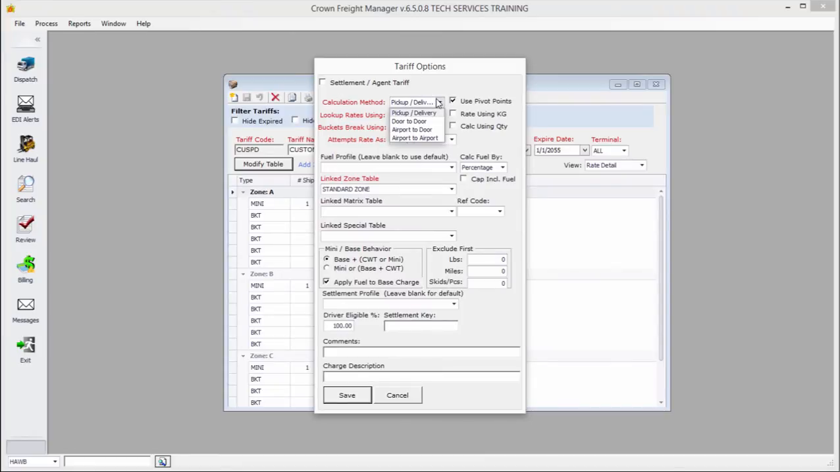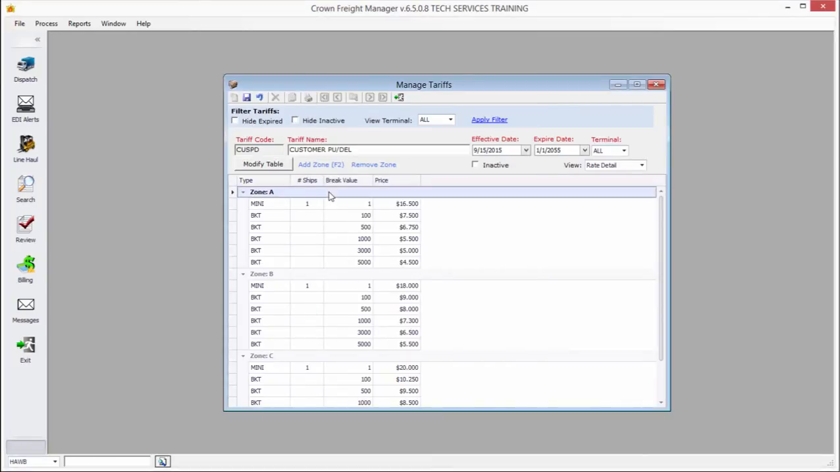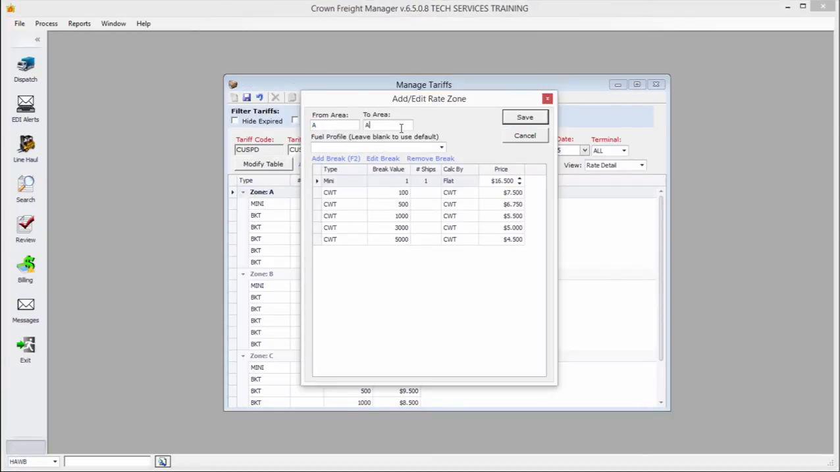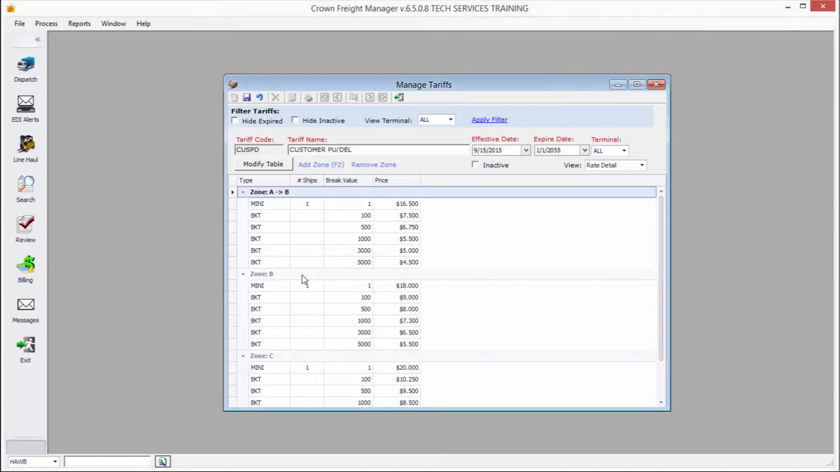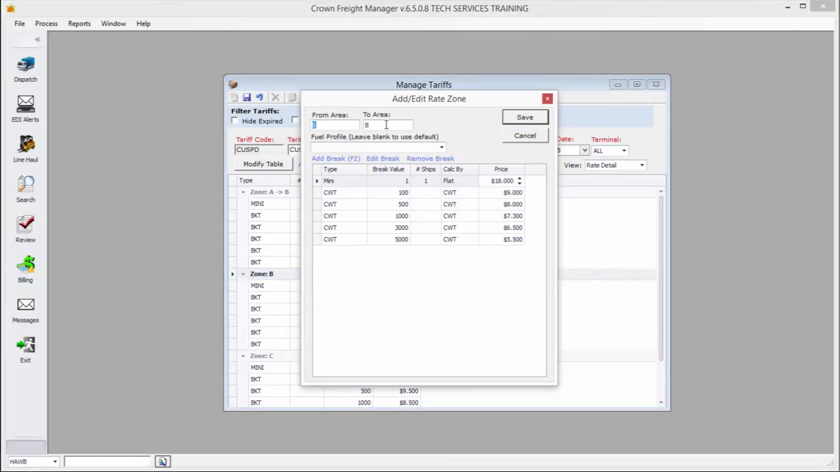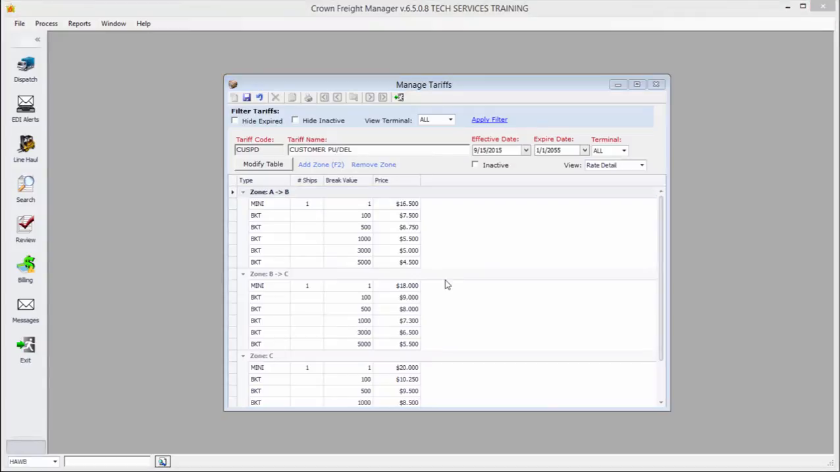So if I was making a door-to-door tariff, I choose door-to-door. I can also do airport-to-door, door-to-airport, or airport-to-airport would be for a line haul tariff. So if I chose door-to-door and hit save, it would allow me to put in my areas as A to B, maybe B to C, and so on. So on calculation, the system would look at the shipper's zip code resolving to an area A, and then the consignee's zip code resolving to an area B, and rate the move with this bucket here.